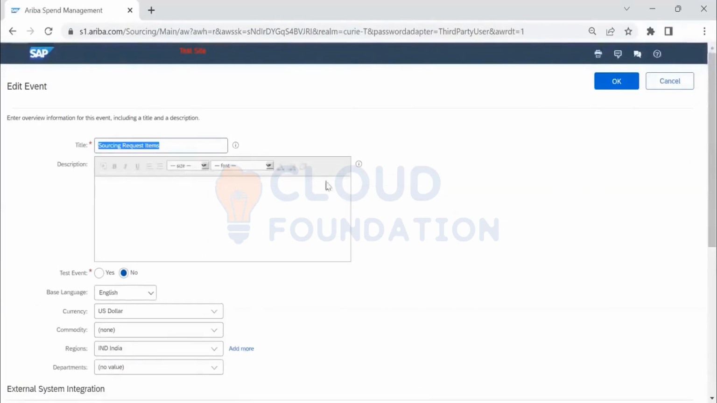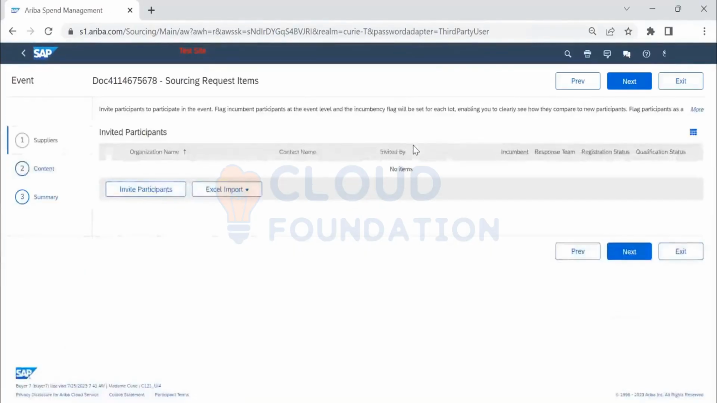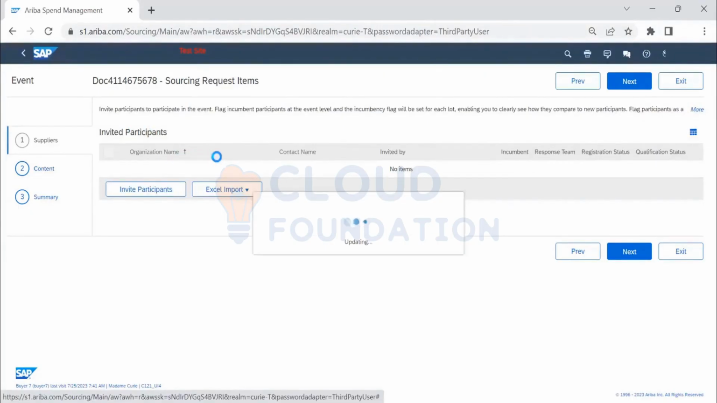You can see the not created status. It will change now. Say request item. Click on it. If you want to add some item, you can add it. Description, click. At this stage, if you know which supplier, you can add that. Otherwise, the sourcing manager or sourcing agent will take care of adding the participant. Going to the content page, here you're going to fill the details of your requirement.